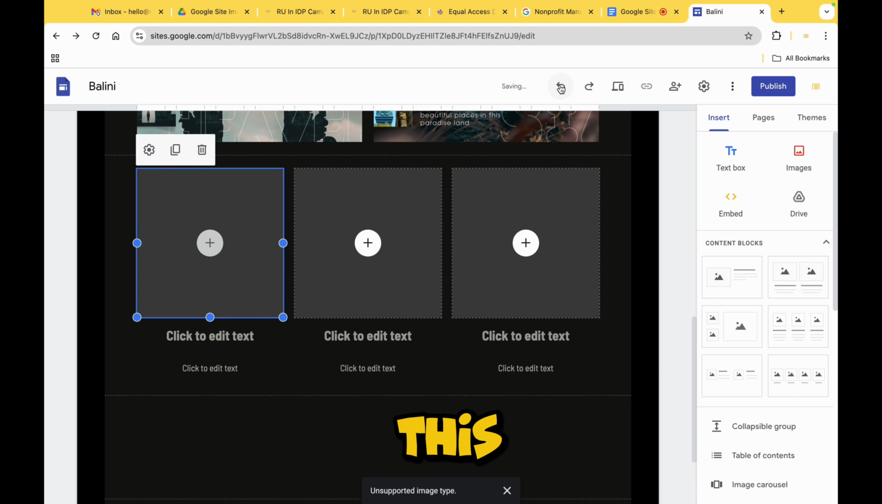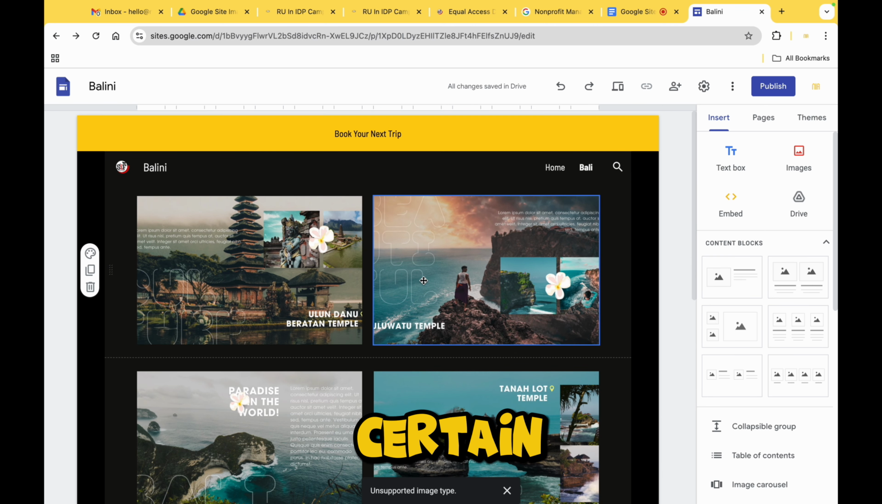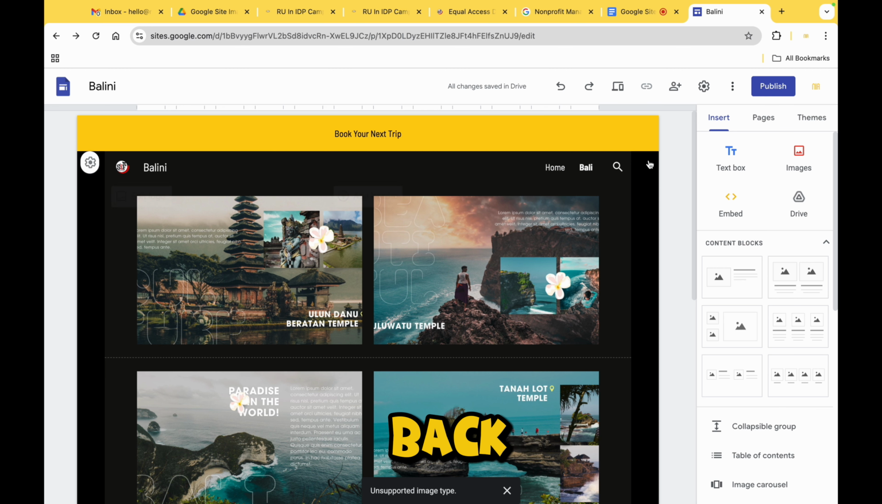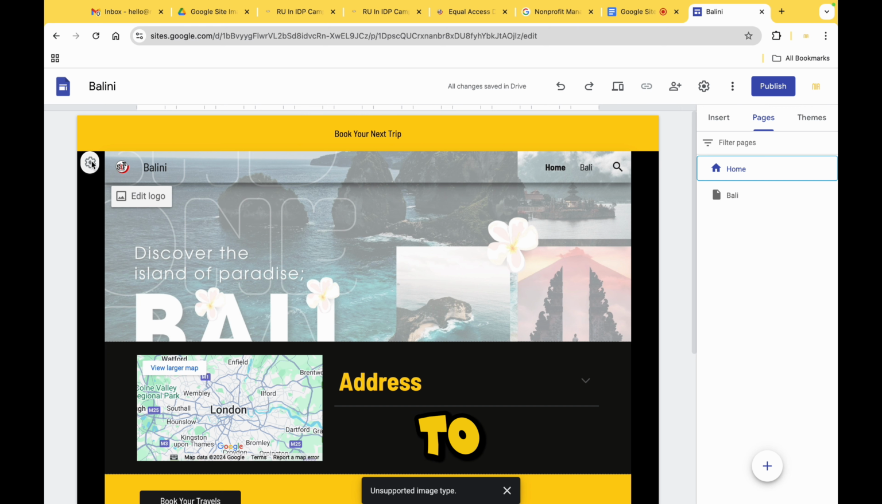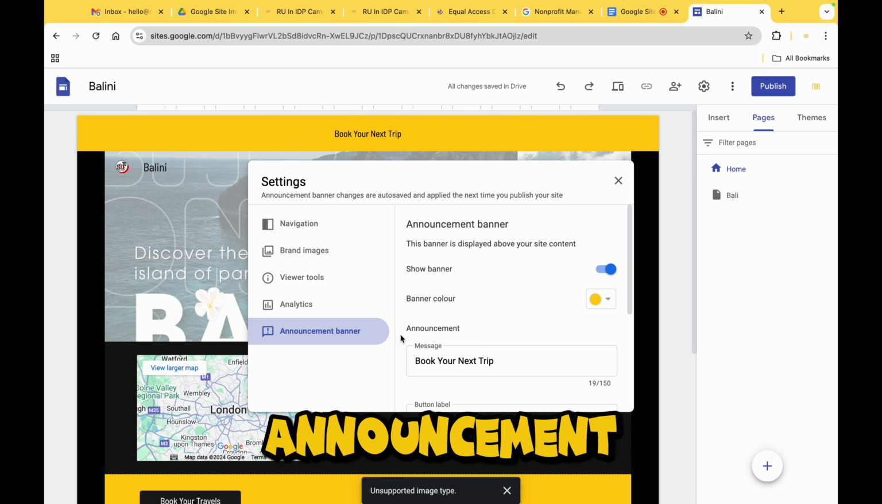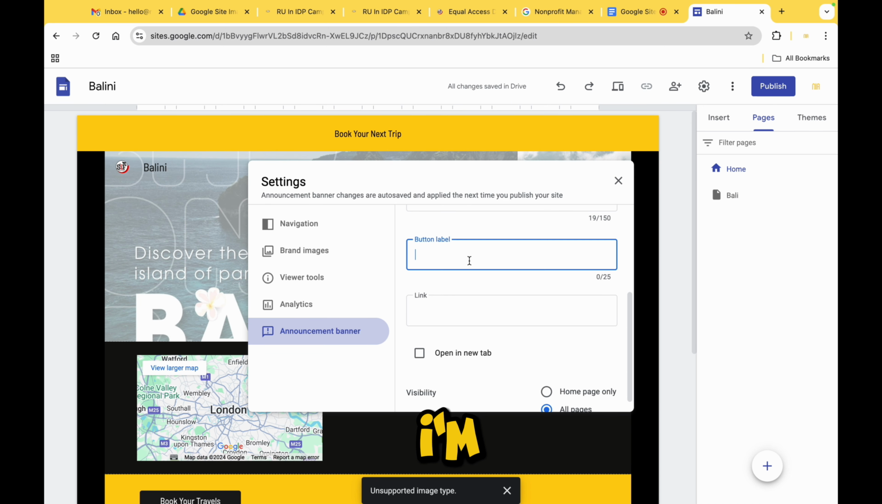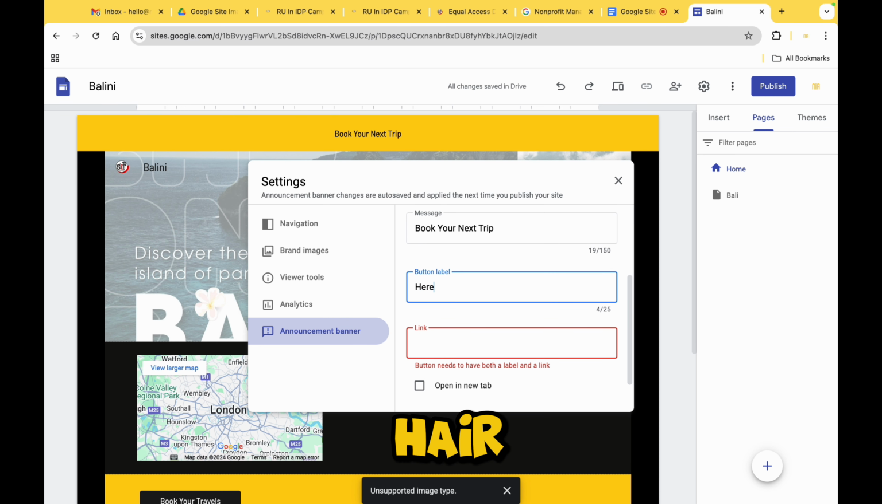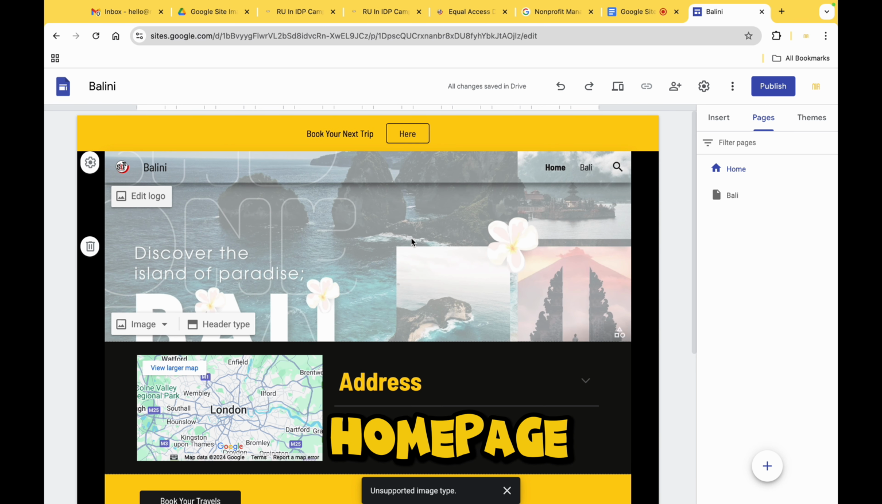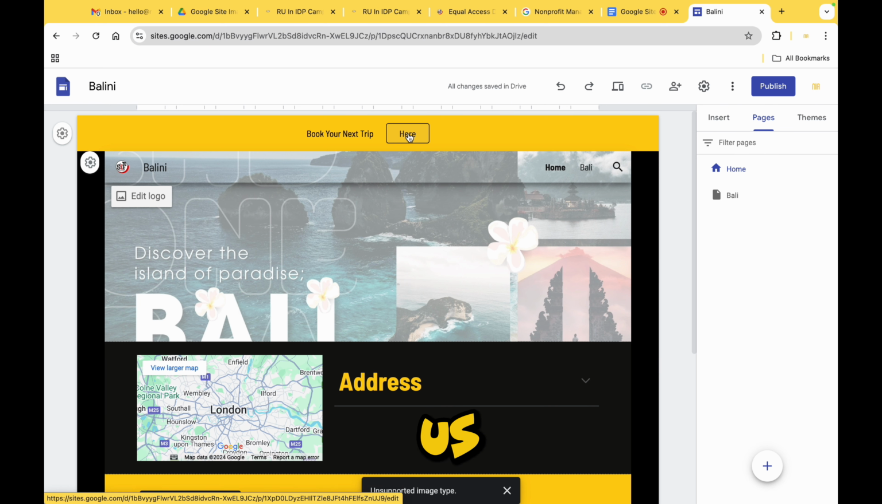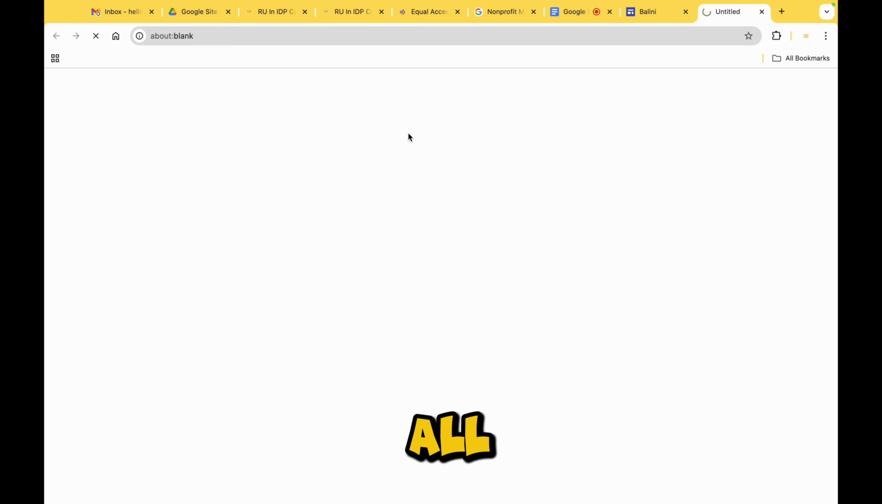I'm going to undo this because I don't want our page to look a certain way. And I would go back to our home page now, and I will go to our navigation announcement banner, and here I'm going to put the link that I want, and now I can easily include this. So you can see that this is our home page, but once we click on here, it takes us to the second page, which is Bali, because when you go there, you're able to maybe book your trip because you have like an application link and all of that there.